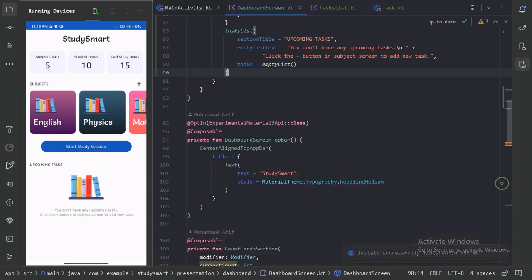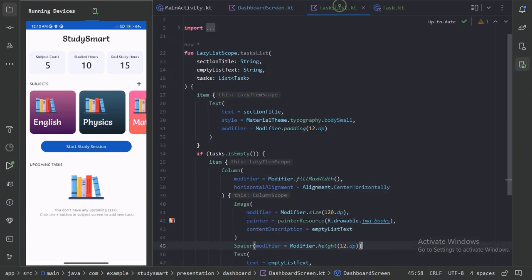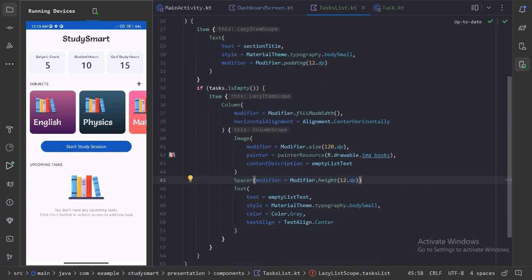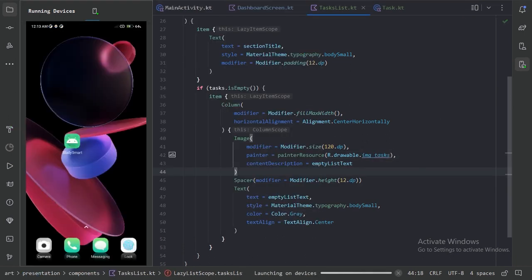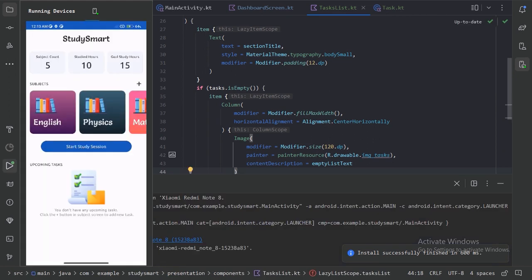So let's minimize this and let's go back to our task list. So here instead of this image book, let's use image tasks, this one, and let's run it again. So now we can see our upcoming task section is looking perfectly good when there are no tasks.